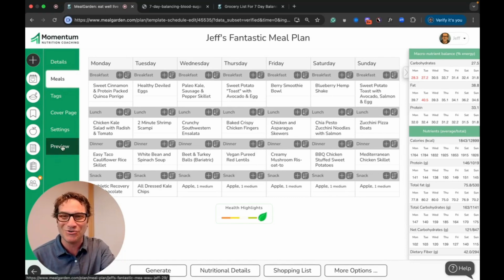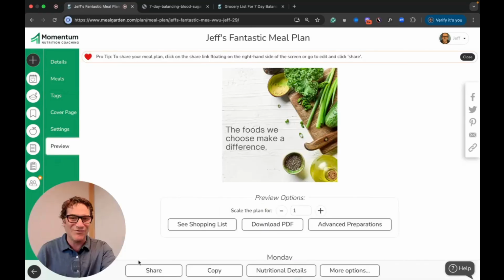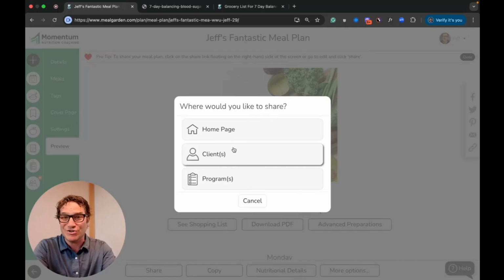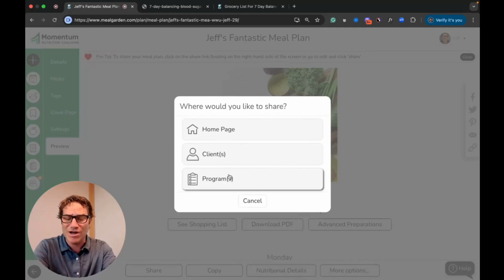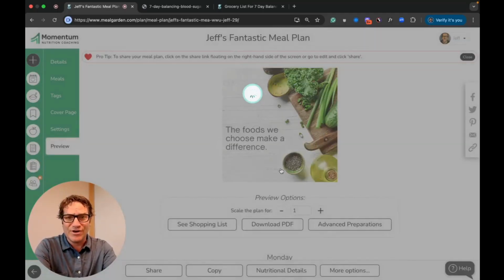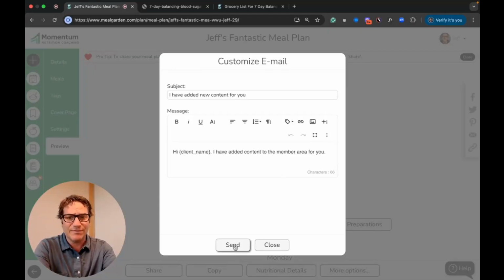But what we're going to do to keep this short, we're going to click on preview. We're going to click on share. We can share with clients. We can share with programs. I'm going to go ahead and notify Sarah. So you're going to get an email from me.